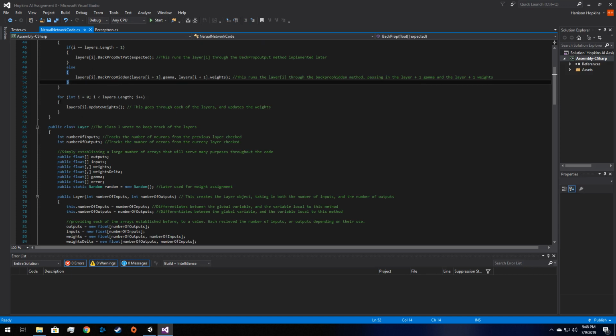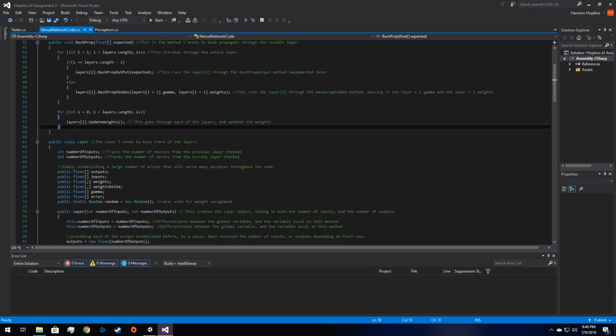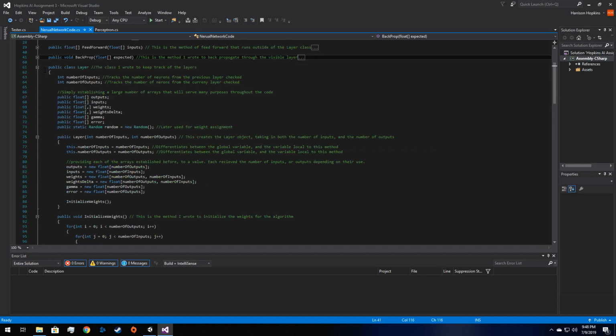Then we move on to the last for loop in backprop, and what it does is, again, i equals 0. It runs through the entire array of layers based on the class, and takes the variable i and updates the weight for every single one of those by running the update weights method that we will see later.